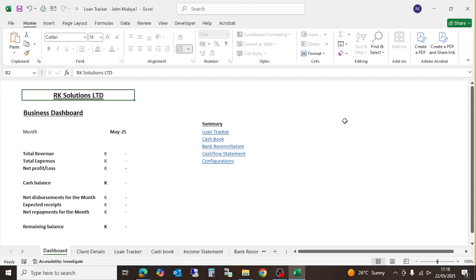Here, talking about our revenue, it has a mini income statement, the cash balance, the total amount of money that we disbursed in terms of loans, the total amount of money that we are expecting to receive, that's plus the interest, the repayments that have been made, and the balance remaining in the month. So that's the loan summary, or the business dashboard, or basically the business summary. And this can be used not just as a loan tracker, but to track everything pertaining to the business, or expenses. If you have any other incomes, this can also track them.